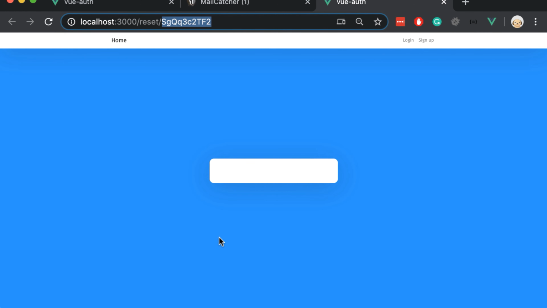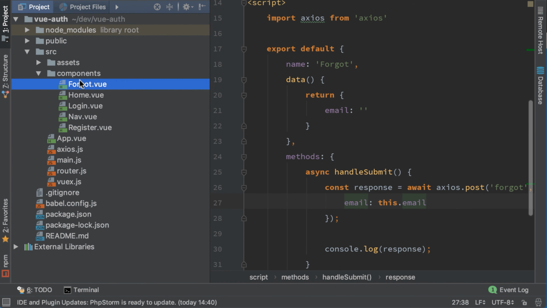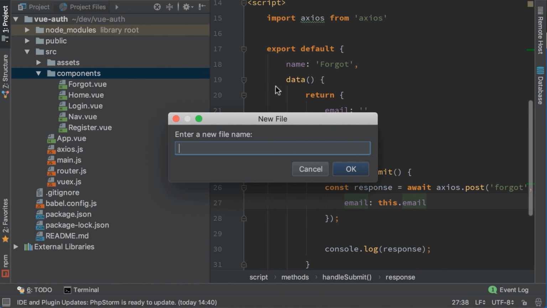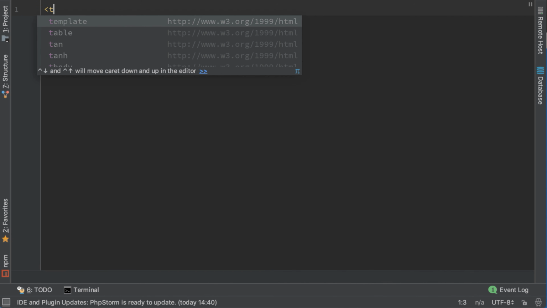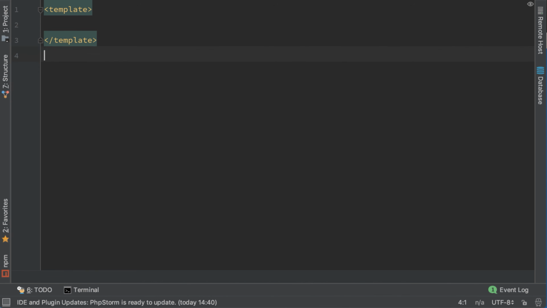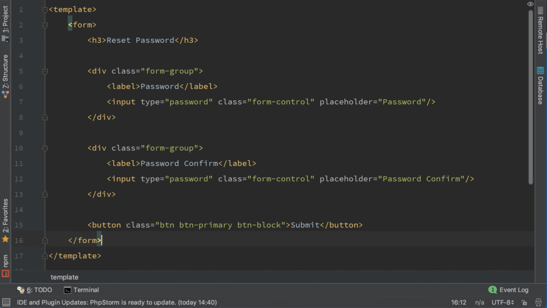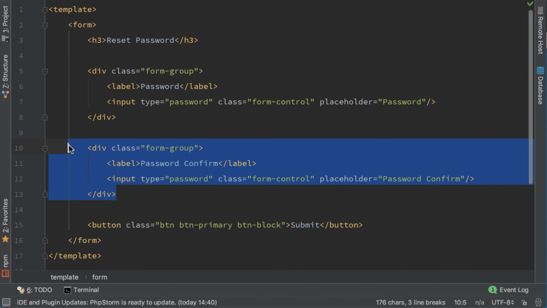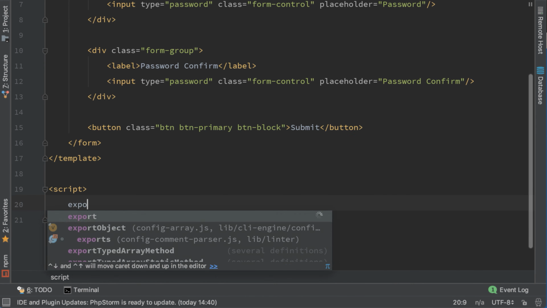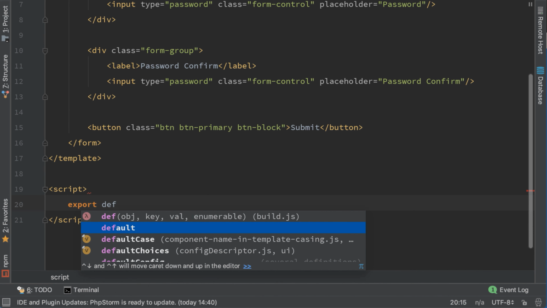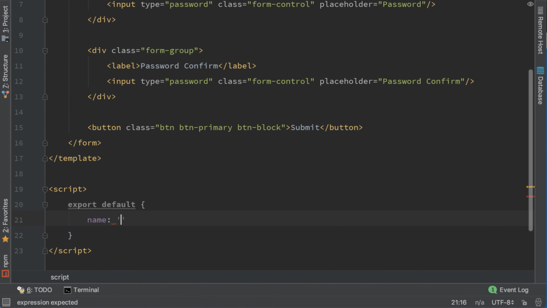Let's create that component now. In the components folder, create reset.vue, and add template and script. In the template now, paste this HTML, which is a simple form with a reset password title and a password and password confirm input, and a button to submit the form. Now let's export this component. Name reset.